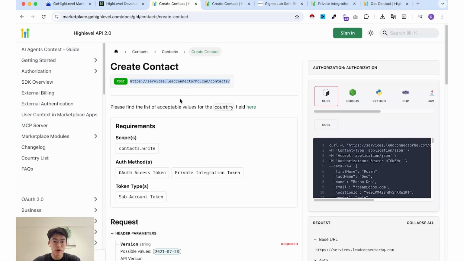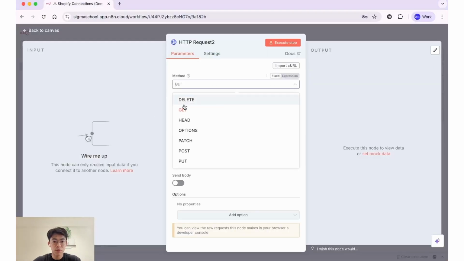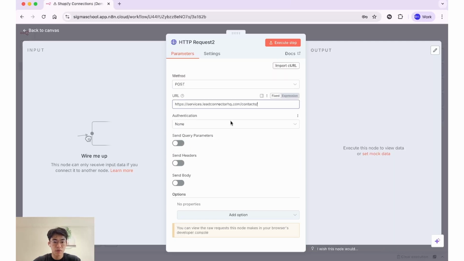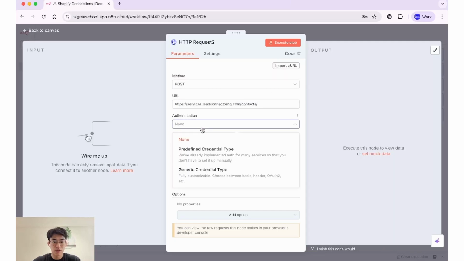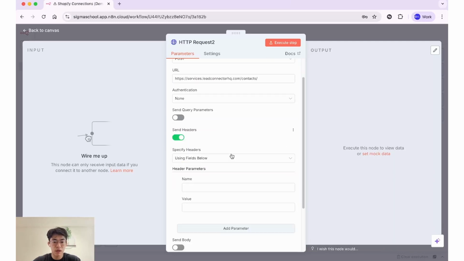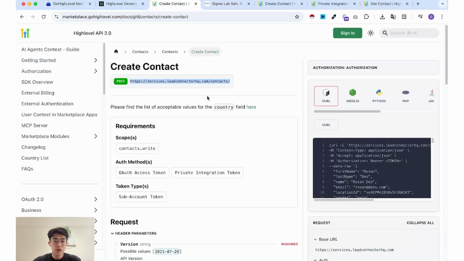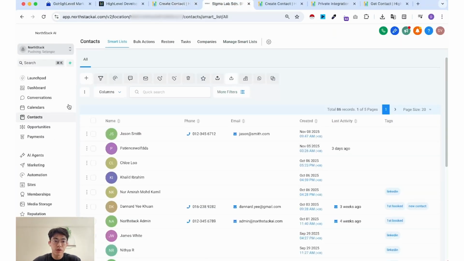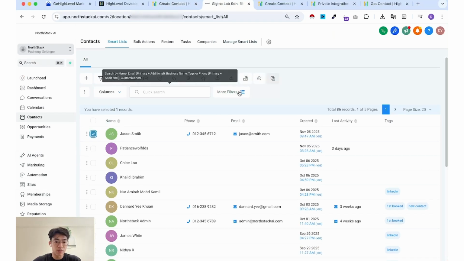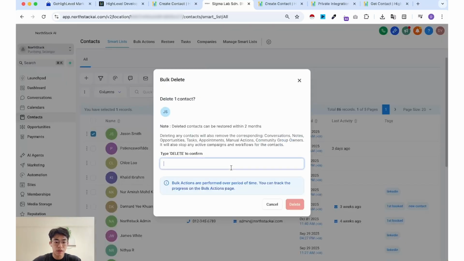But I'm going to set this up the traditional way. So firstly, we just copy this and we'll be selecting POST. Paste this. We need to set headers, Authorization. After this, head over to your HighLevel app, and let me just delete this duplicate contact.